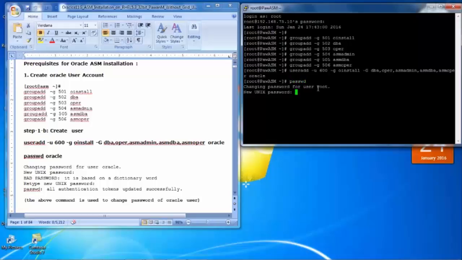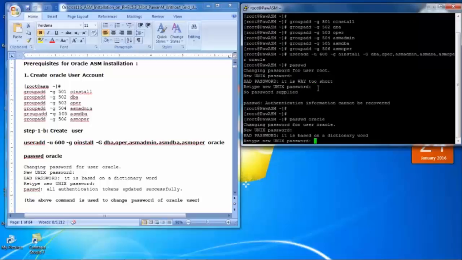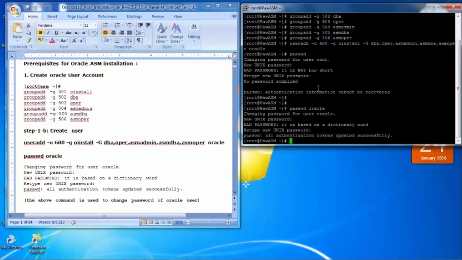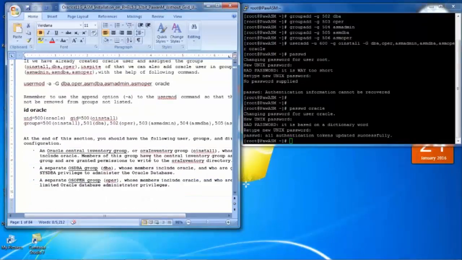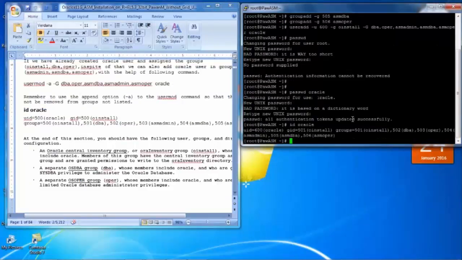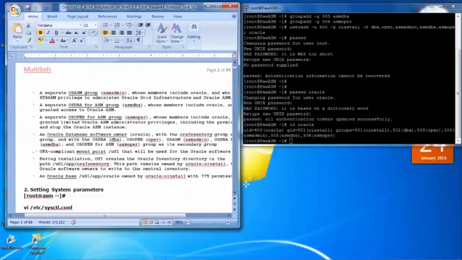right? I have changed the password of my recently created user. If I do id oracle, it will show you the user groups, means the OS groups with which this Oracle user is associated, the primary and secondary groups, right?